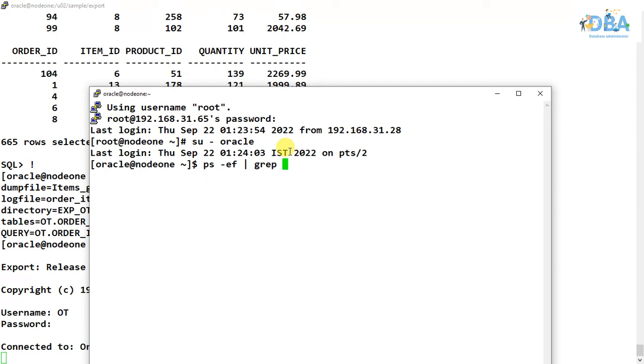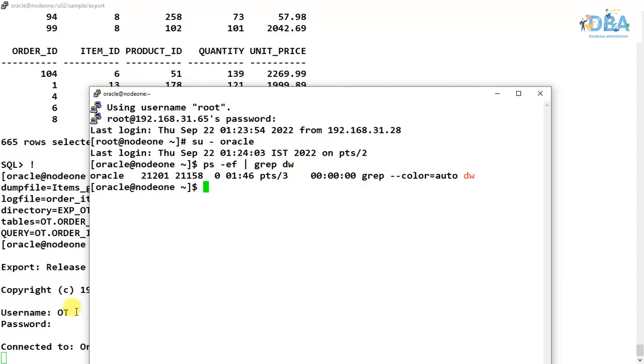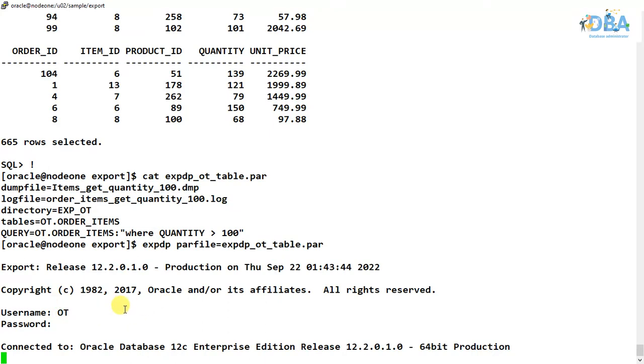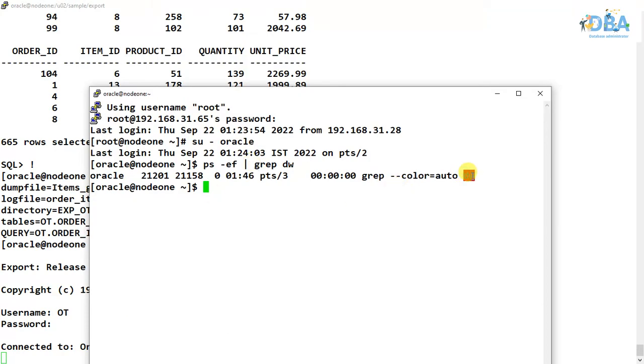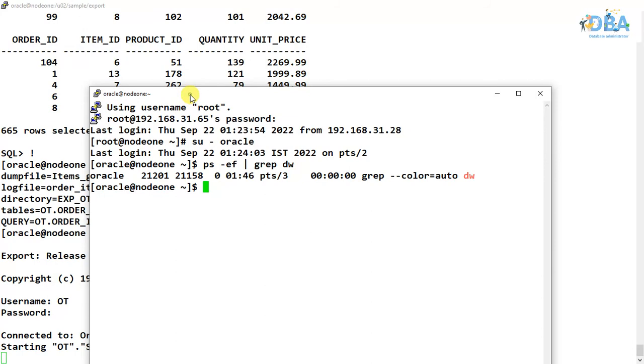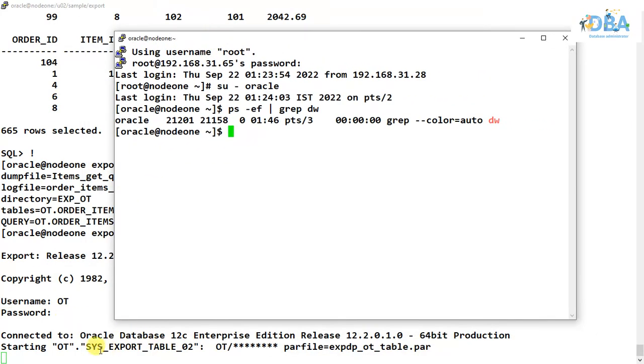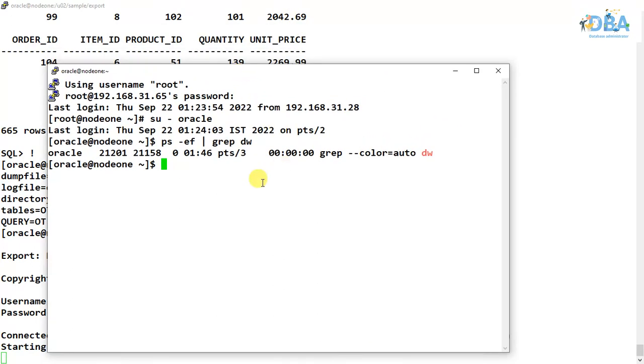See here, whenever any export backup is running, it will definitely have a worker process. That worker is not yet started, you can see. Once it moves forward, you will see one worker process initiated with the database name. Here you can see it is creating the master table. We'll talk about this architecture later in upcoming videos, and understand how Data Pump works and what parameters we need to take care of.